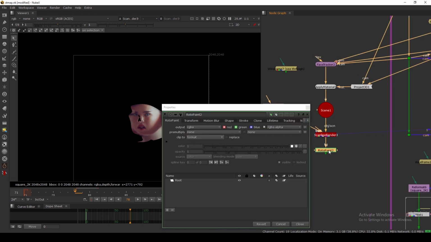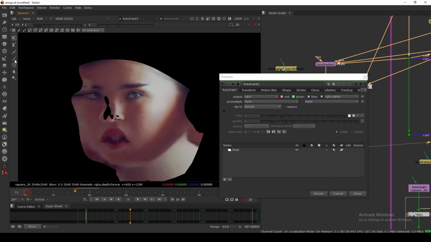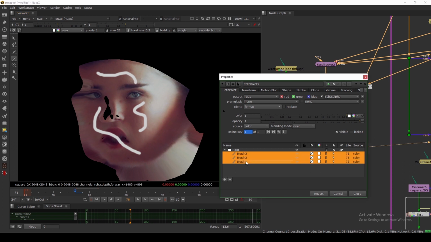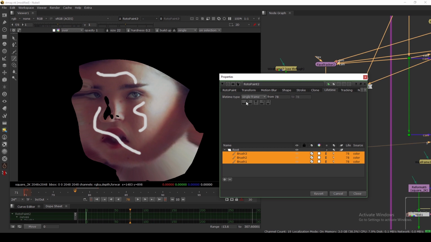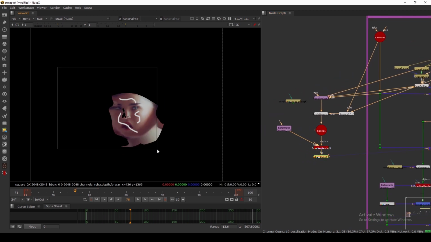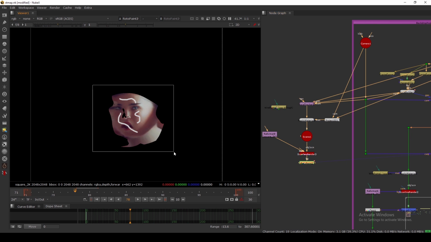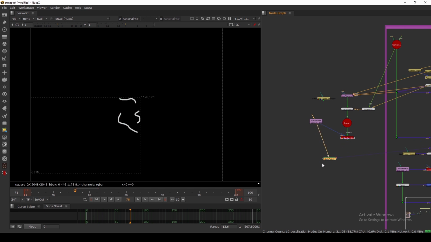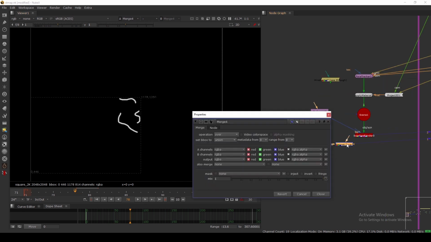Rotopaint, and if I paint something here like this, like this, and like this. Okay, so I just need to set this to all frames. So I set this one here. So what I can do is use the entire image. I can use this to apply anything. I mean, if I just connect this one here, as you can see, they are in the same position. I can just show you what I mean.